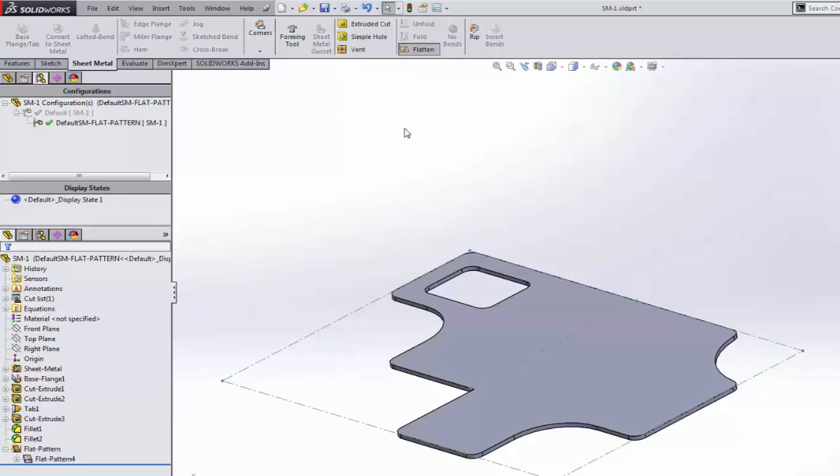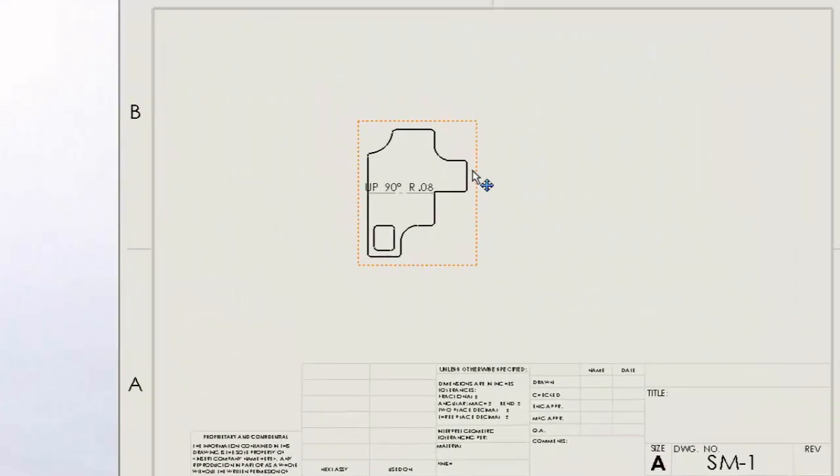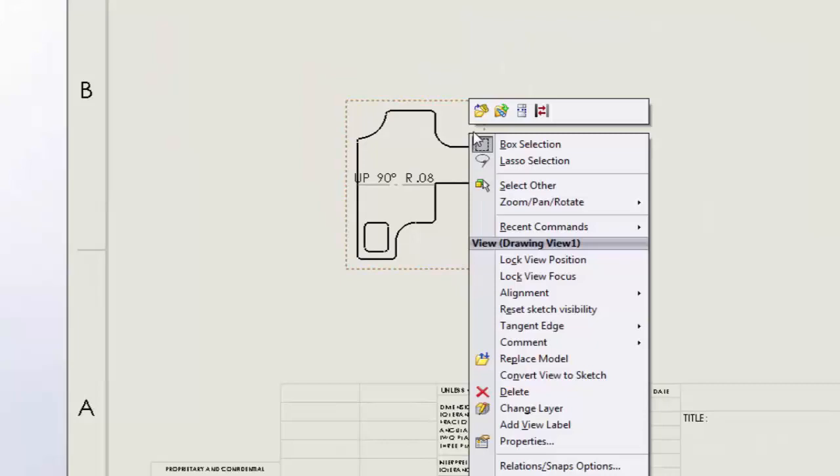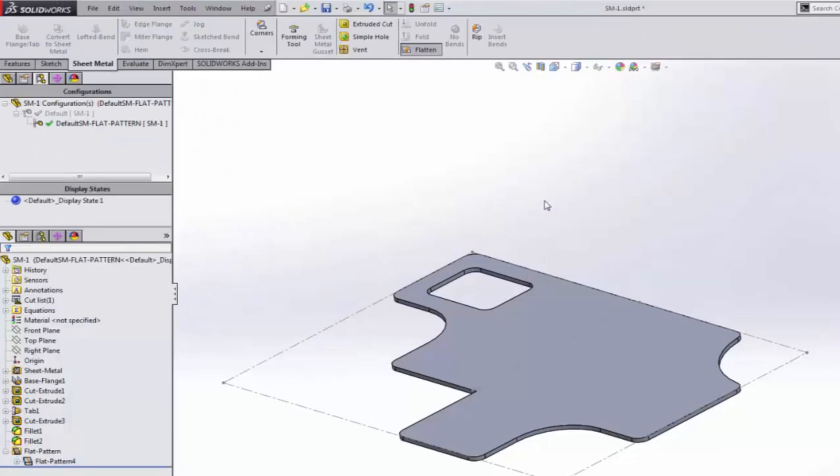This type of error often happens when we access the model from the flat pattern drawing view. Right-clicking on the flat pattern view and selecting to open the sheet metal part always activates the flat pattern configuration, regardless of the last active configuration in the model.